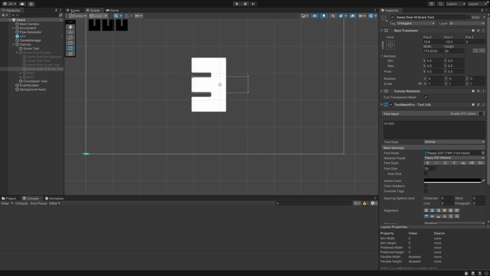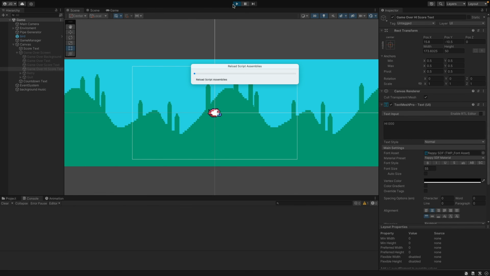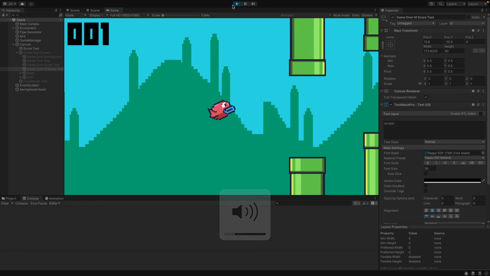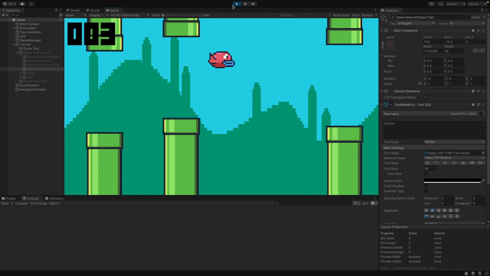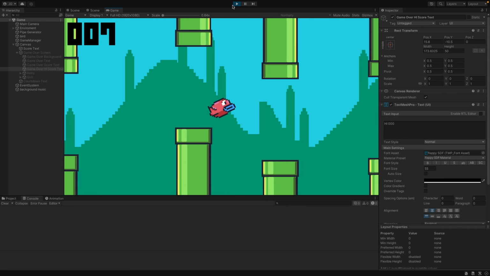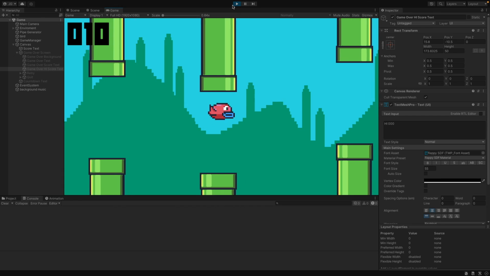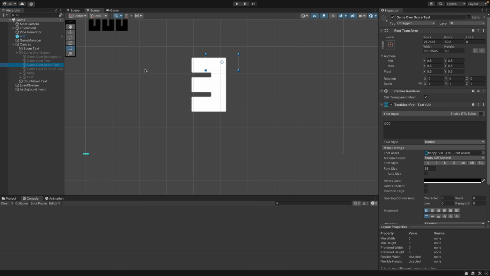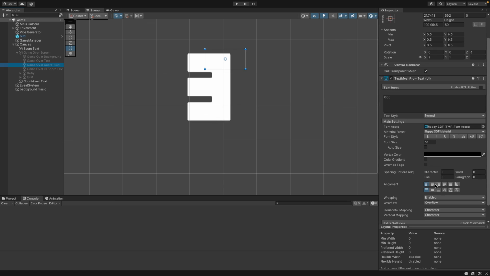Now if we go to Unity, and if we just press play, 3, 2, 1. Okay, we play a bit, try and get a high score. There we go, we have a high score of 11. Good. Now if we just turn this off, let's just go to our score text. Actually, why don't we just center that there. Okay, perfect.